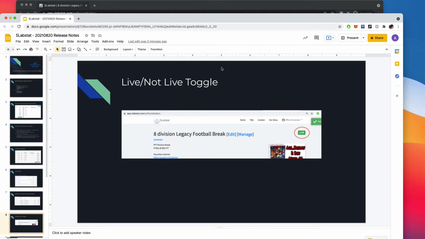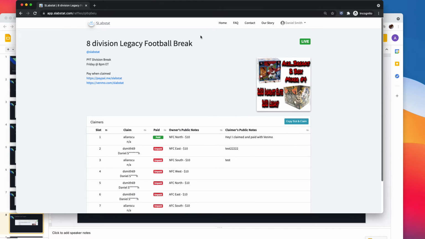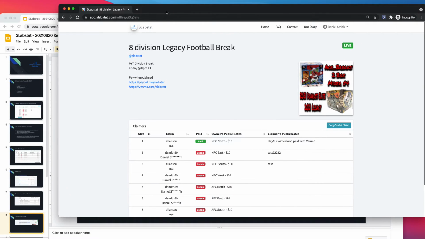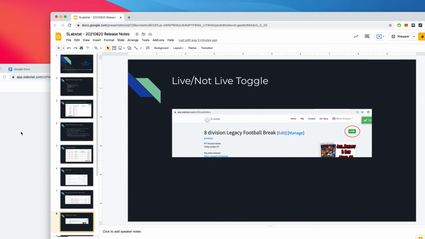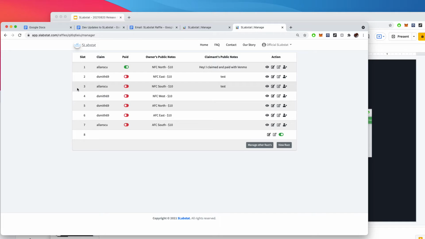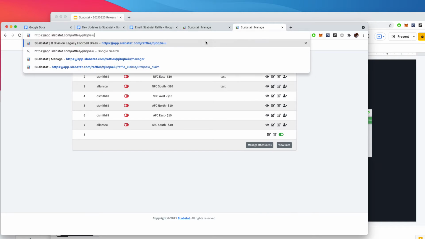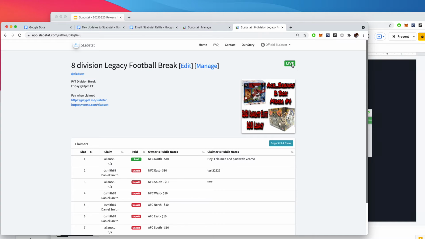The next thing is the live not live toggle. This was suggested by one of our customers. So the owner of the listing is the only person that can do this. So let's go back here. In this case, this is my listing. Let's go up to here. There's a couple different ways to toggle live, not live.